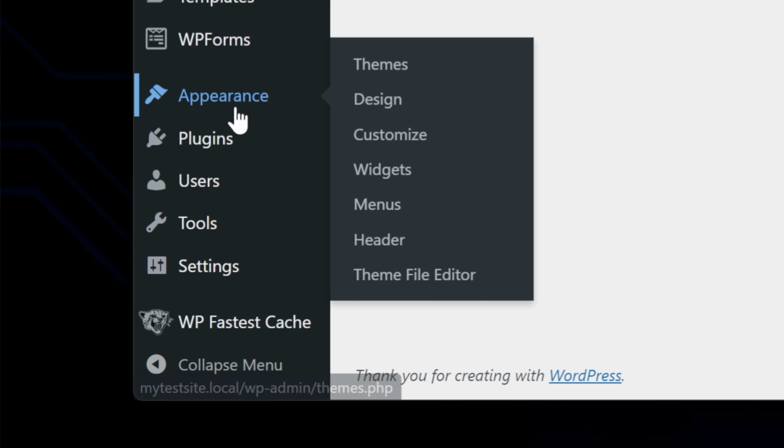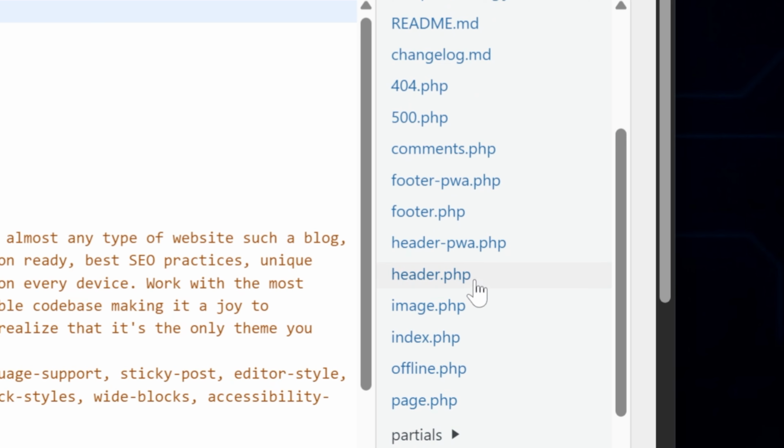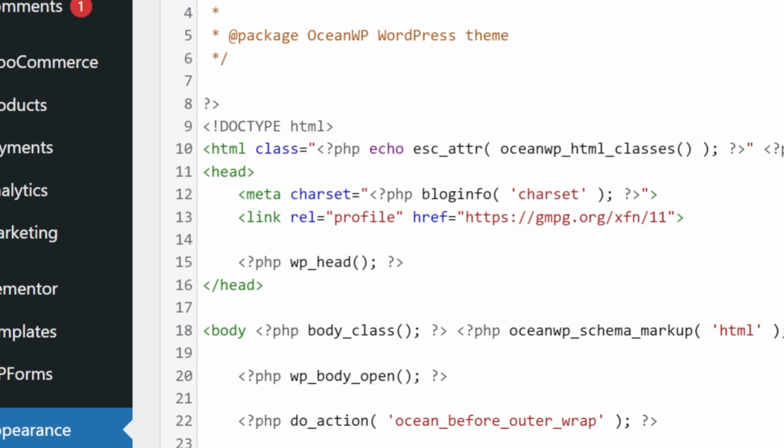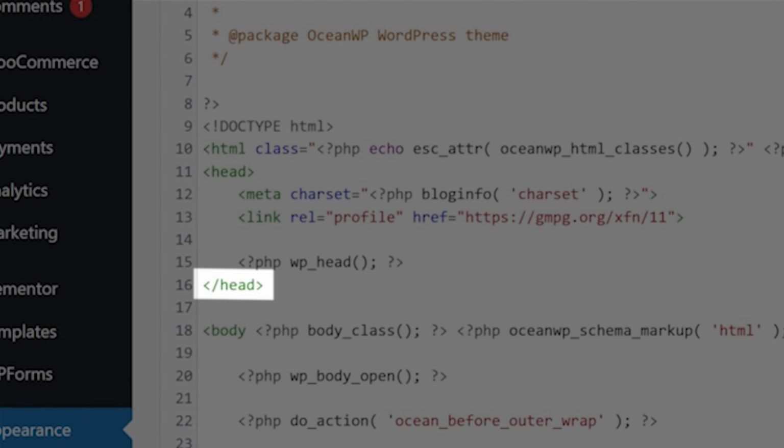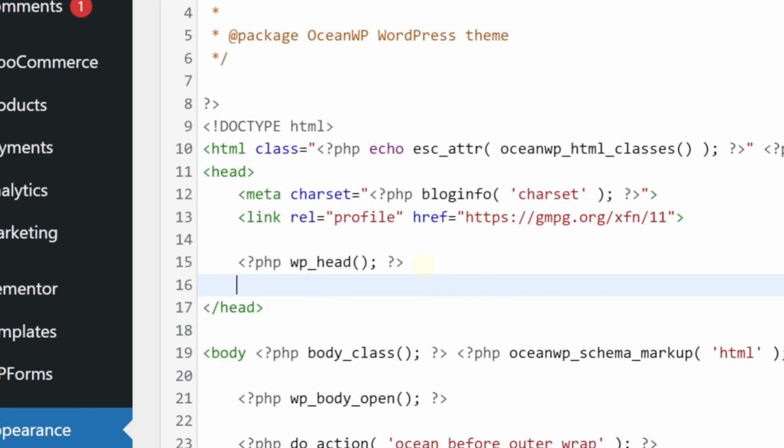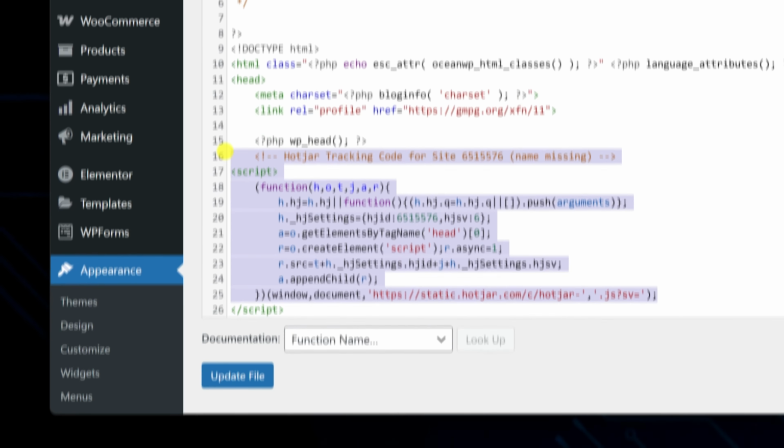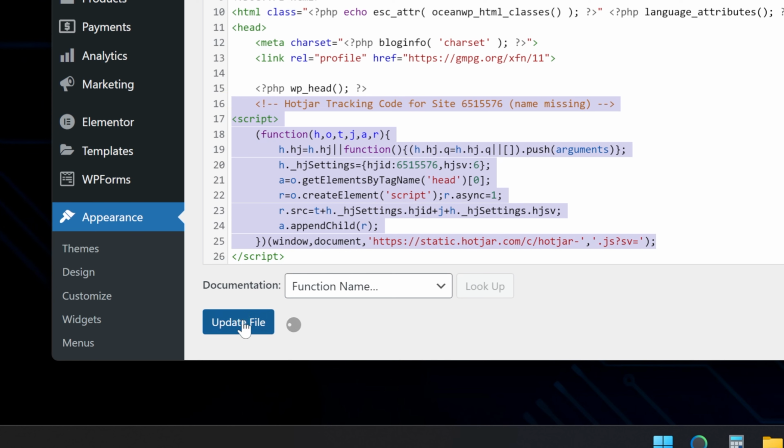For WordPress users, head to your dashboard, then Appearance, then Theme Editor. Find header.php in the file list. You're looking for the closing head tag. It looks like this, /head with brackets around it. Paste the Hotjar code right before that closing tag. Save your changes and the button should start appearing on your site.